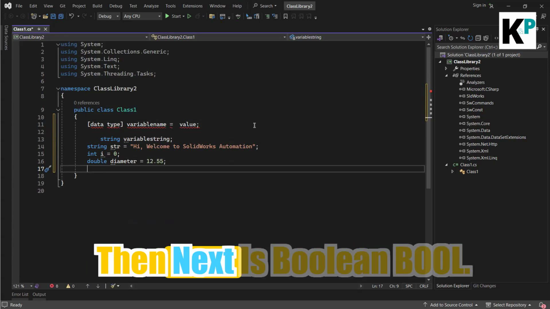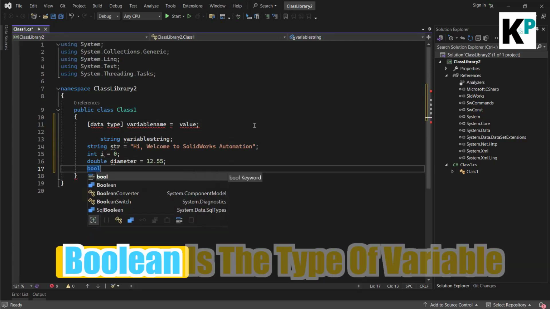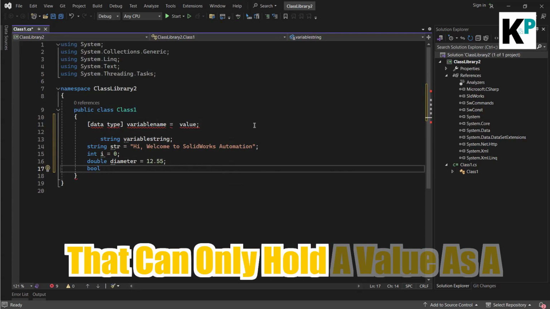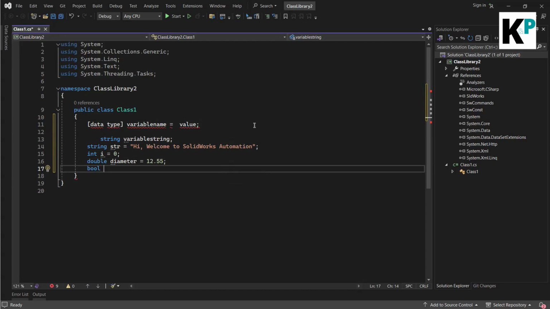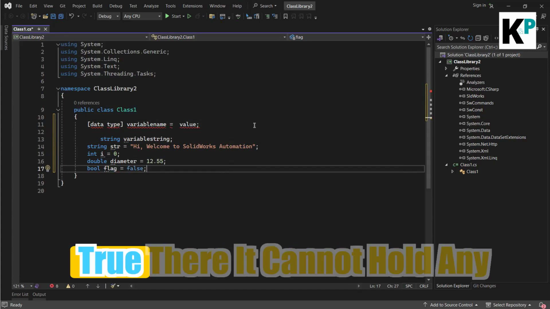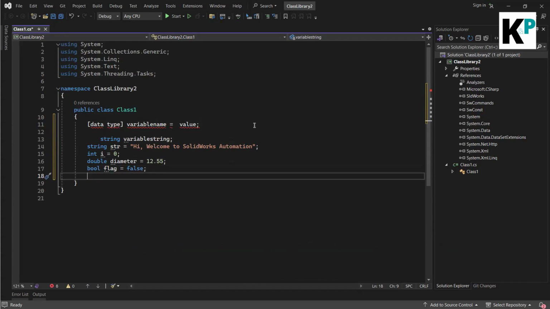Then next is boolean, bool. Boolean is a type of variable that can only hold a value as true or as false. This is like a flag, or a yes/no kind of variable. I can either write it as false or write it as true. It cannot hold any other type of value.